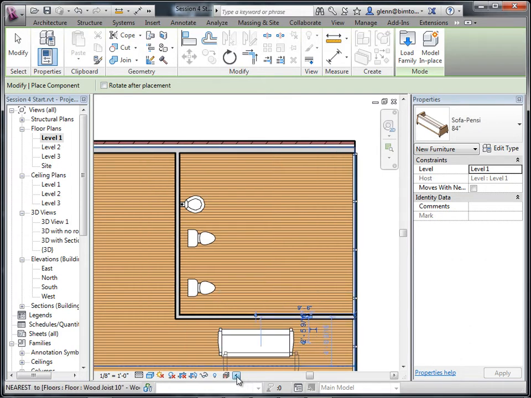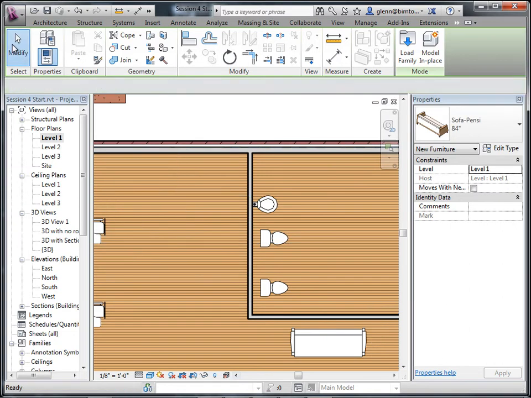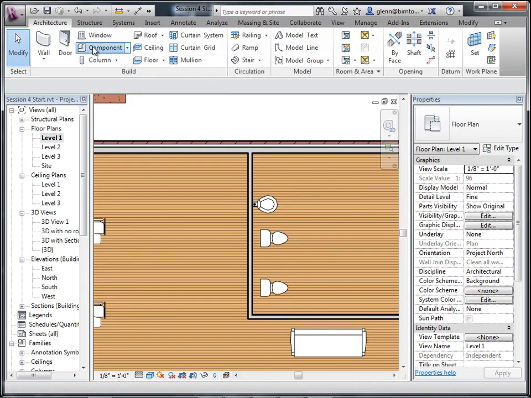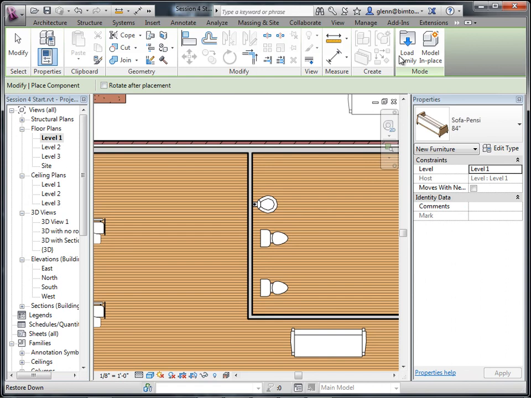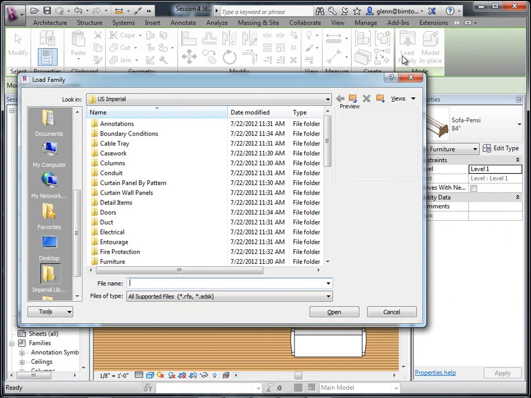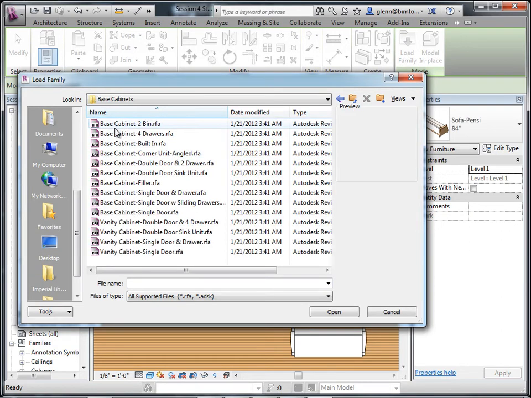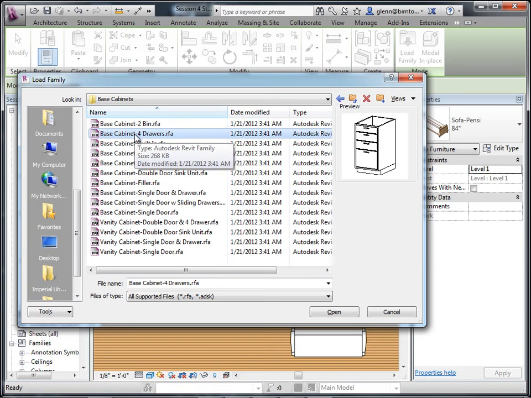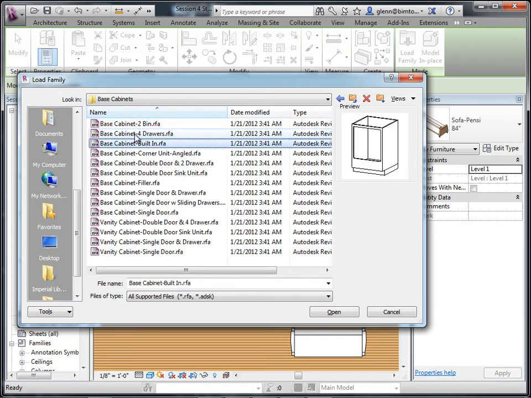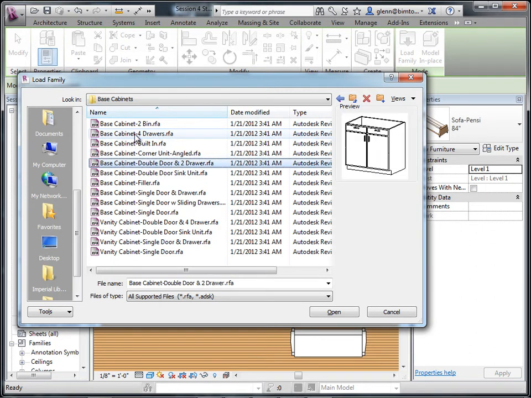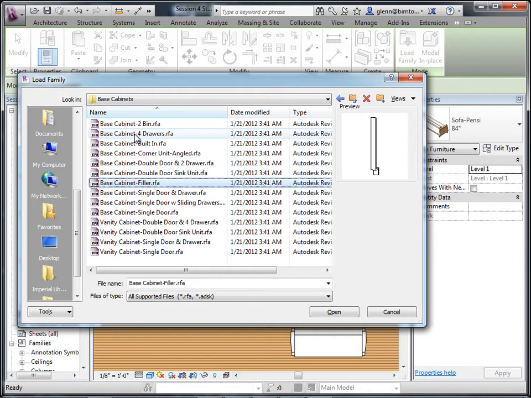But let's talk about some of the pieces that you can bring in and how they work. So under components, let me load them up. I think there's already some of these located in the starting point file for you. There's casework. You'll find base cabinets. And under base cabinets, you have 4 drawer bases, 2 bins. These are largely based on residential kitchen things. A corner unit, a double door unit, a filler piece. Let me go ahead and bring in that 4 drawer unit for now.